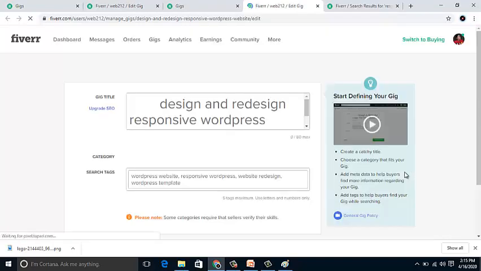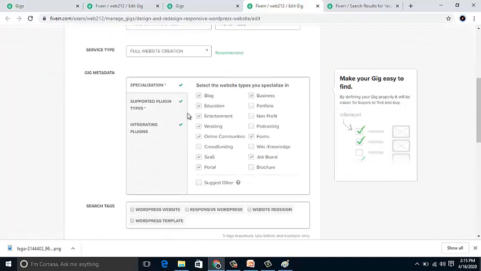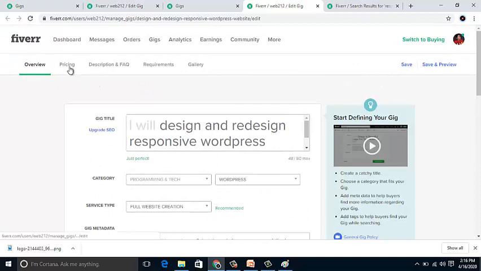Now your gig has five steps if you want to edit it. If you are creating a new gig, it has six steps. The last step is called the publish step. Now, what does your gig do? It has an overview that talks about your gig and your search tags. The next ones are pricing, description, requirements, and gallery.